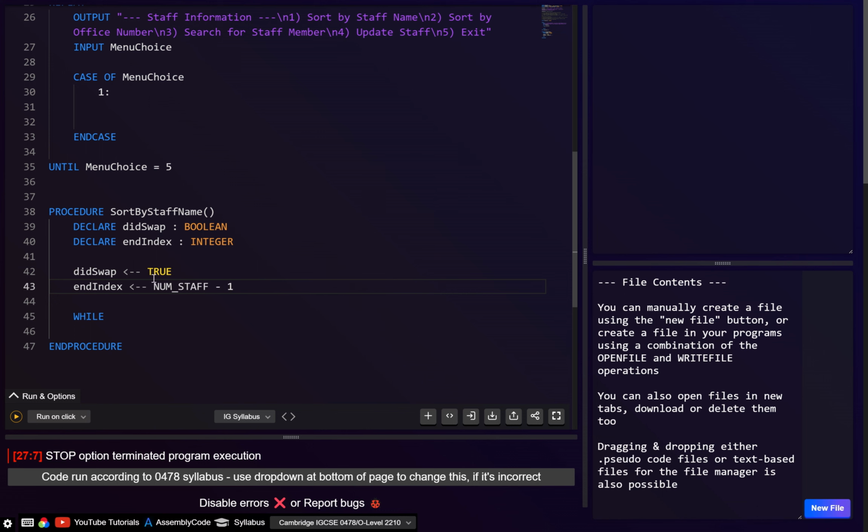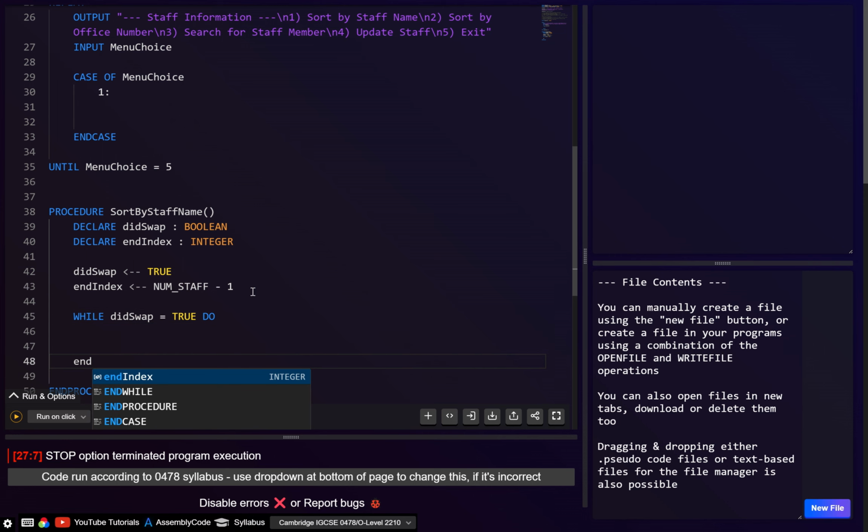I'll just try and explain this quickly. We're going to say while did_swap equals true, then we're going to keep looping through bubble sort. We set did_swap to be true first because otherwise, if it was false, this condition would be false and it would never go inside the loop. So this is just to make sure it goes inside the loop the first time. But then we're going to set did_swap to be false.